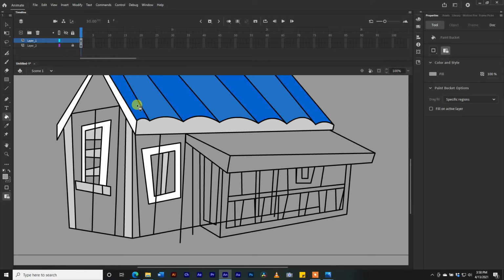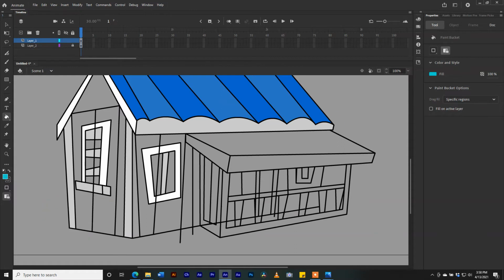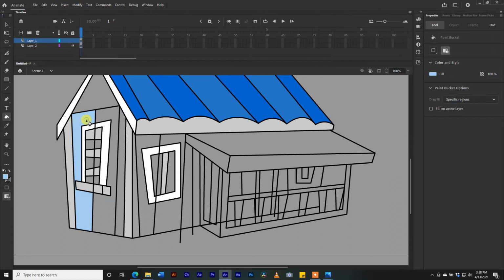All right, now we want a light blue house. Okay, so I'm going to have a very light blue. Like probably something like this. All right, so nah, too dark. All right, this will work fine.